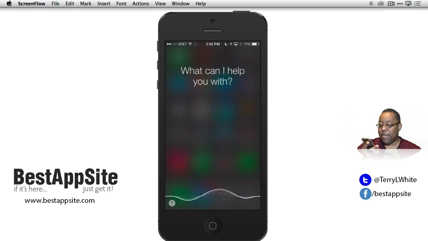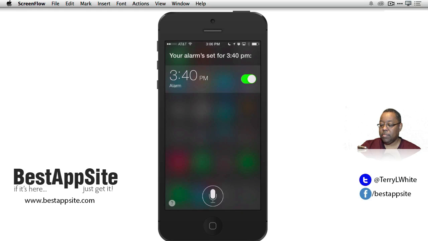Wake me in 35 minutes. Your alarm set for 3:40 p.m. It does the math, it figures it out, sets the alarm. So if I don't want that alarm right now, I can just simply turn it off before I dismiss the screen so that Siri won't actually wake me or sound an alarm in 35 minutes.